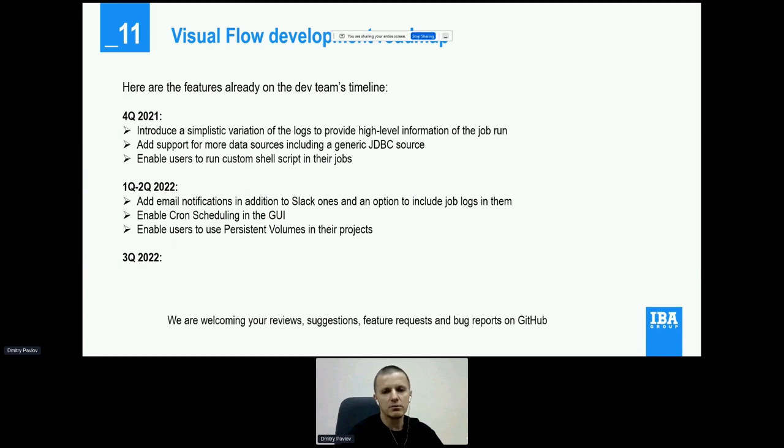If you call an external routine in your ETL job, you may want to reuse its output in the flow, but then you need to persist it somewhere. To help with that, we will be adding support for persistent volumes.